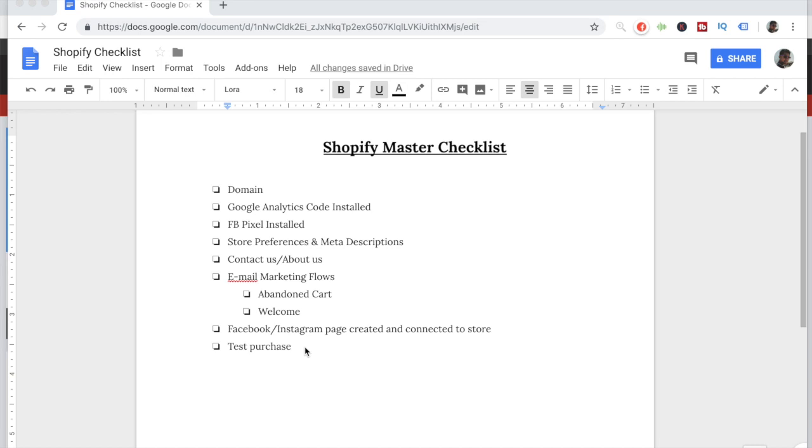Moving on to the sixth step, by now you should have done all of the designing and have the main pages already set up. Now this is where we start working on the back end. We start with email marketing flows. Again, I have made a video on email marketing and how it should be done. The link should have popped up in the top right. But the two main automated flows that you want to focus on right from the get-go is the abandoned cart flow and the welcome flow.